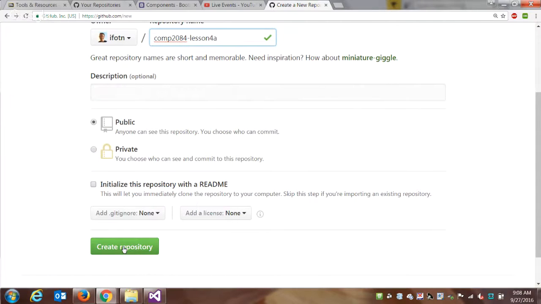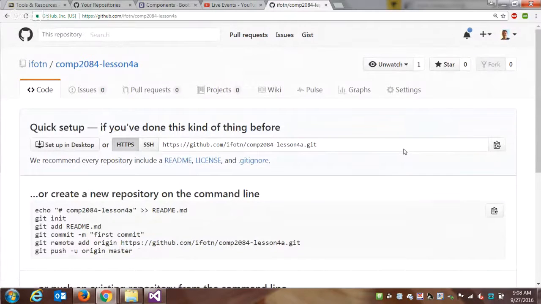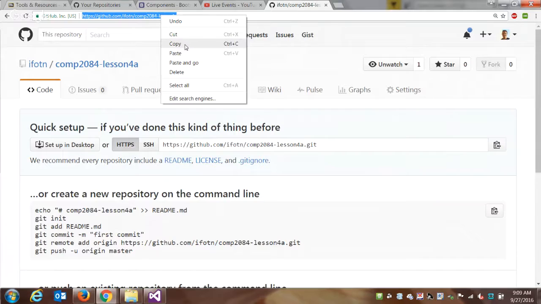You don't need a README file. Just click create. And now you have a blank repository on GitHub. Then you can either click this copy button right here or go up to the address bar. Let's copy the link to your repository because we need to paste this link into Visual Studio. So our local Visual Studio application will now be connected to this particular repository on GitHub.